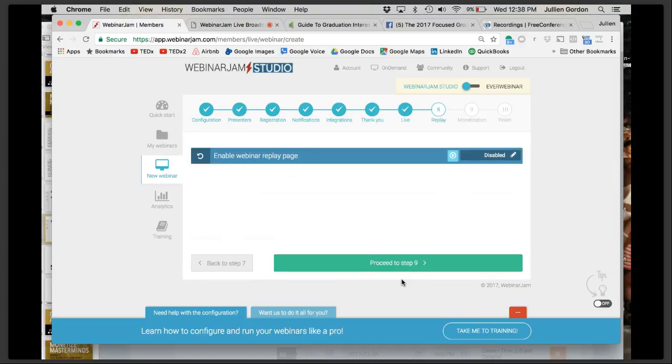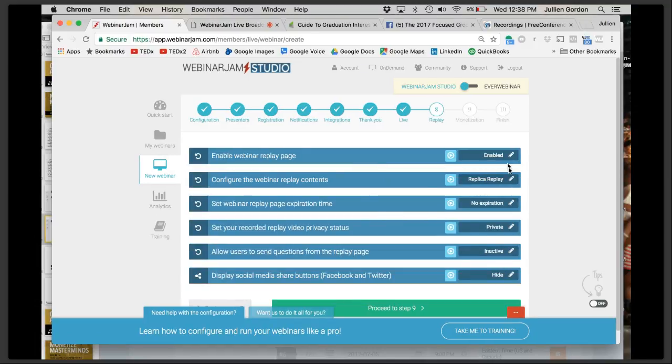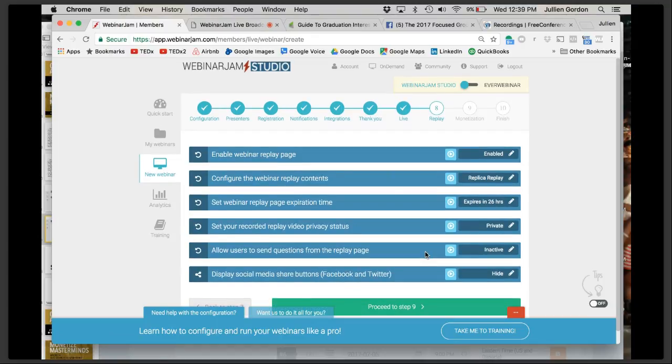Next is enable replay. You can enable it. I like to enable it until the shopping cart closes. So I'll enable a replay. It's going to ask me how long. Oh, expiration. Yeah, I want it to expire. My shopping cart is going to close, let's say, the next day at midnight. So if I end at 10 p.m., then 26 hours, right? It's going to expire in 26 hours.